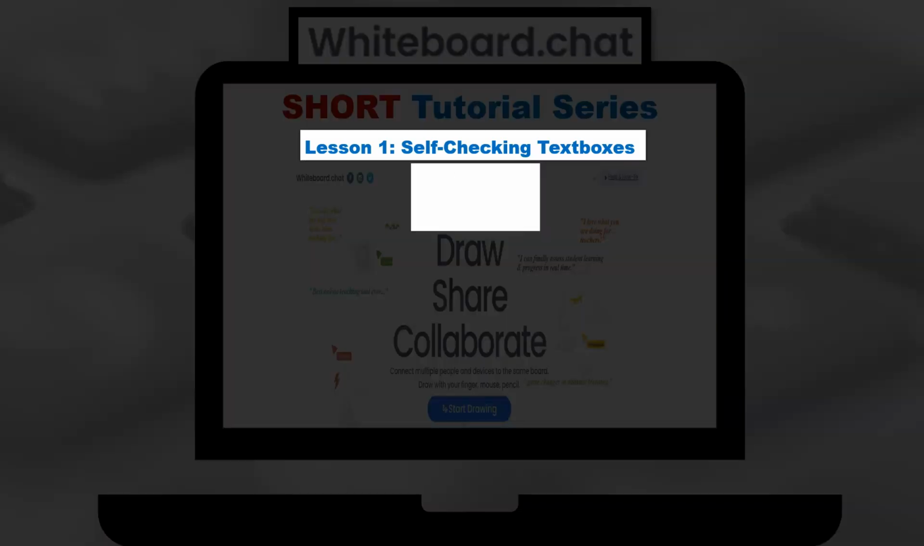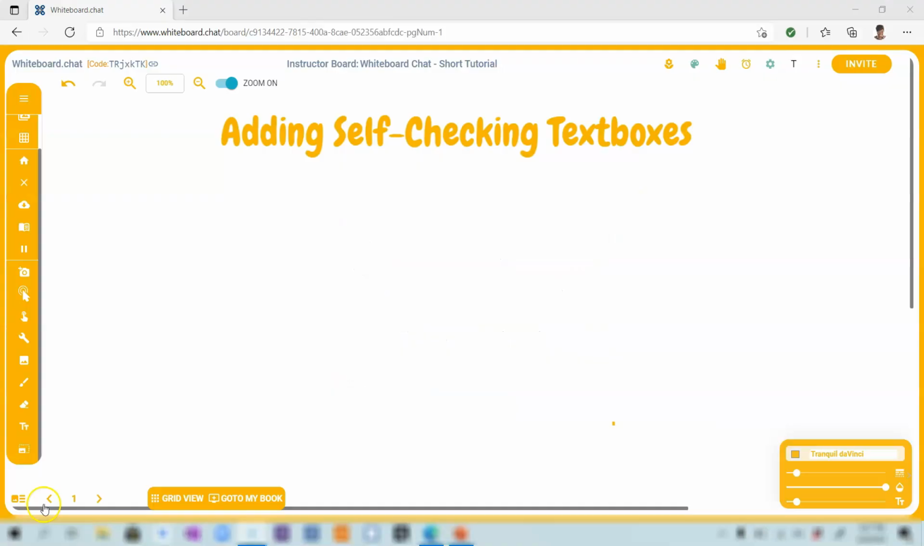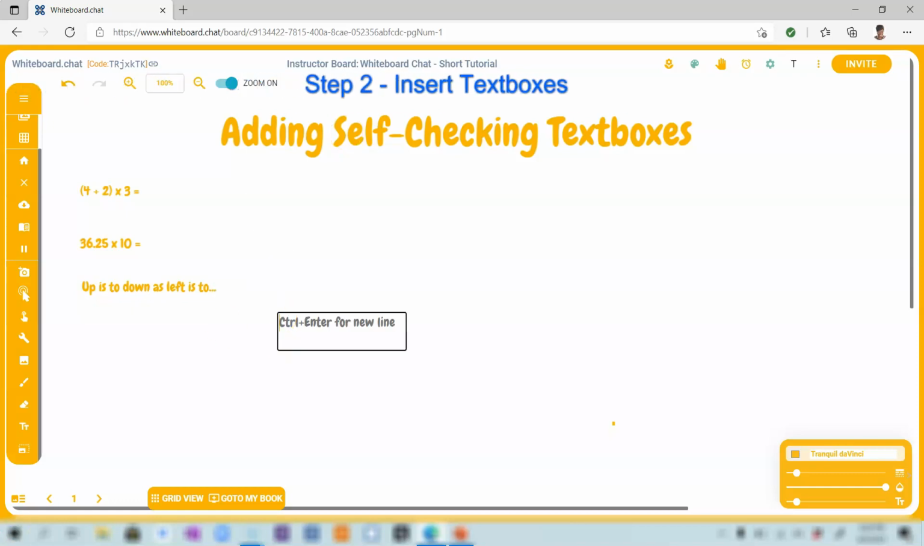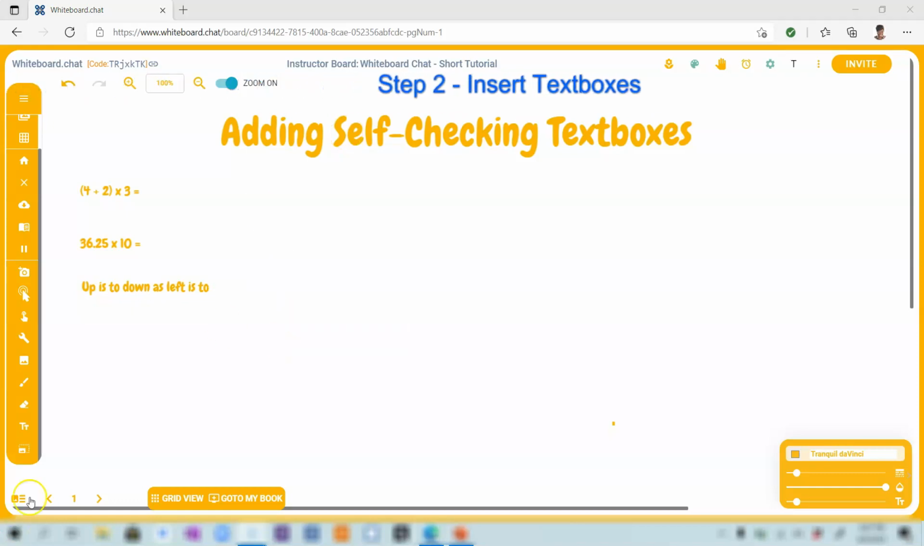Today's video is all about self-checking text boxes. First, you include a few problems. Problems can consist of simple math equations, vocabulary practice, or fill in the blanks. Now we're ready for step 2, inserting text boxes.